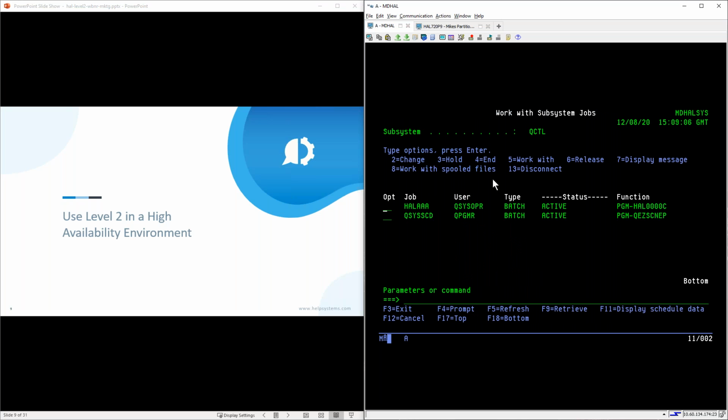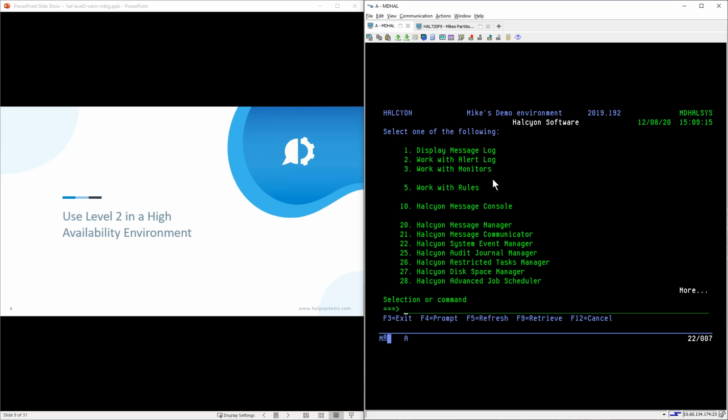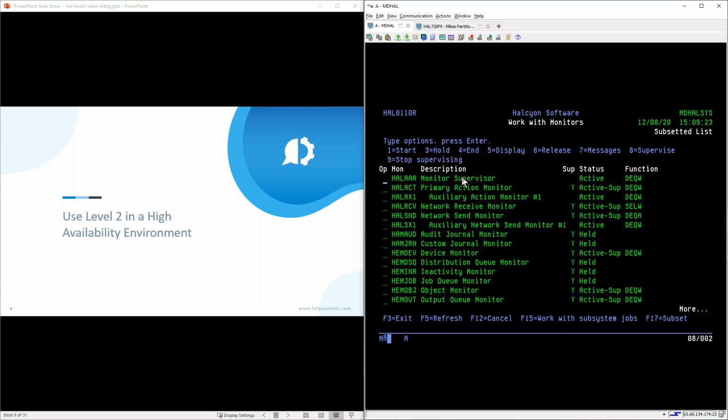There it is there, HAL AAA. And for each environment you've got running, and we're going to talk about environments later, you're going to have a HAL AAA supervisor running. So what does the supervisor actually do? Well, if we take option 3 from the main menu, or we can use the WRKMON command, which takes us to the same place, we can see at the top of our screen that we've got the monitor supervisor and that is active.